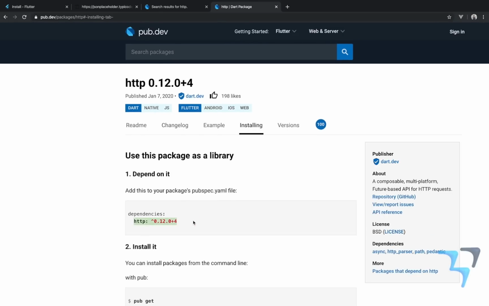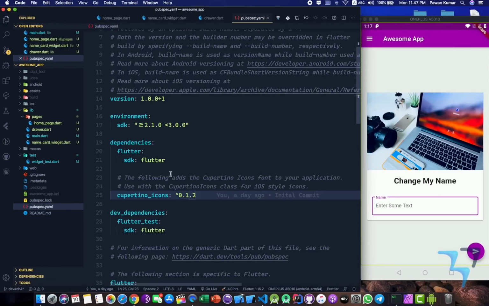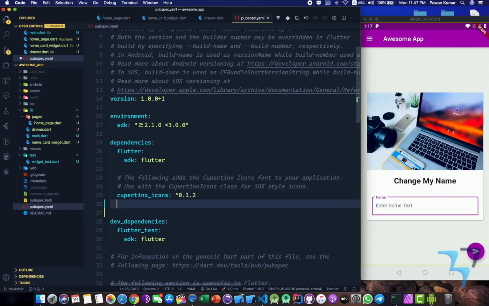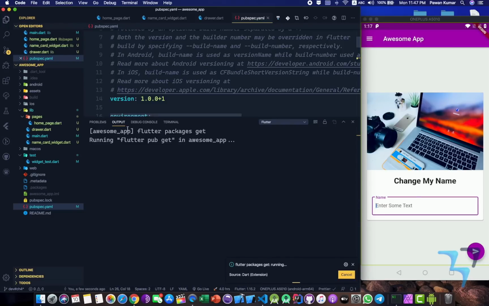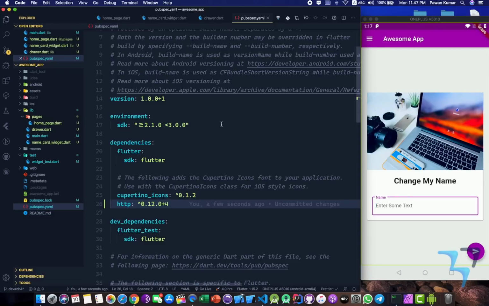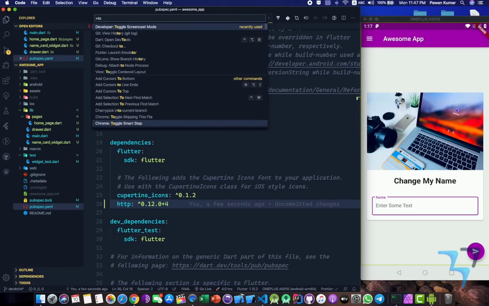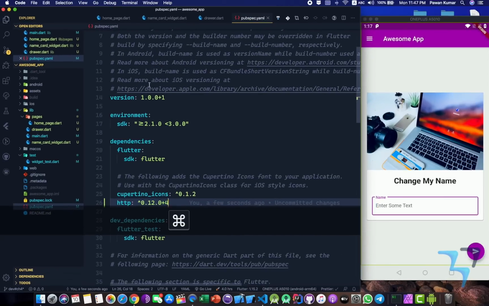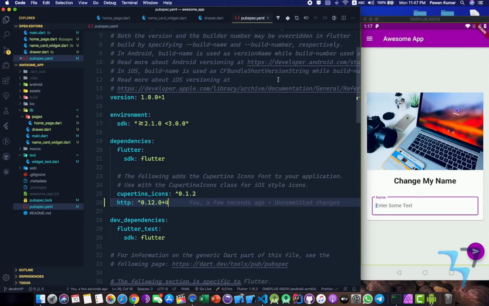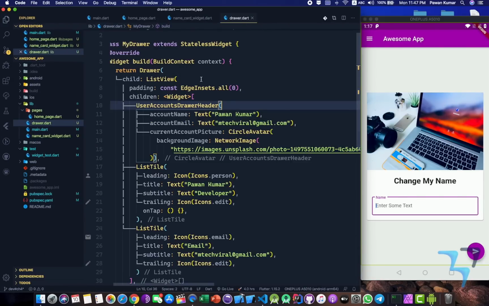So we are just going to copy it, and then we will paste it inside the pubspec.yaml below this line, which is Cupertino icons, and then you will press Command S, or you can just write flutter packages get, and you should get exit code 0, which means everything worked pretty well. And I am also gonna enable the screencast mode so that you can see my shortcuts. So yeah, this is looking good now.